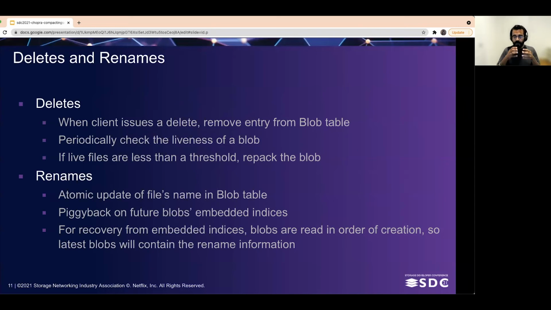What we instead do is periodically check the liveness of a blob. A blob will contain many files and some files may get deleted or moved over a period of time. By maintaining the liveness of a blob, we can look at multiple blobs that have less than a threshold amount of live files and take the live files out of them, repack them into a new blob and update the global blob table. Renames are to be handled in a similar way.